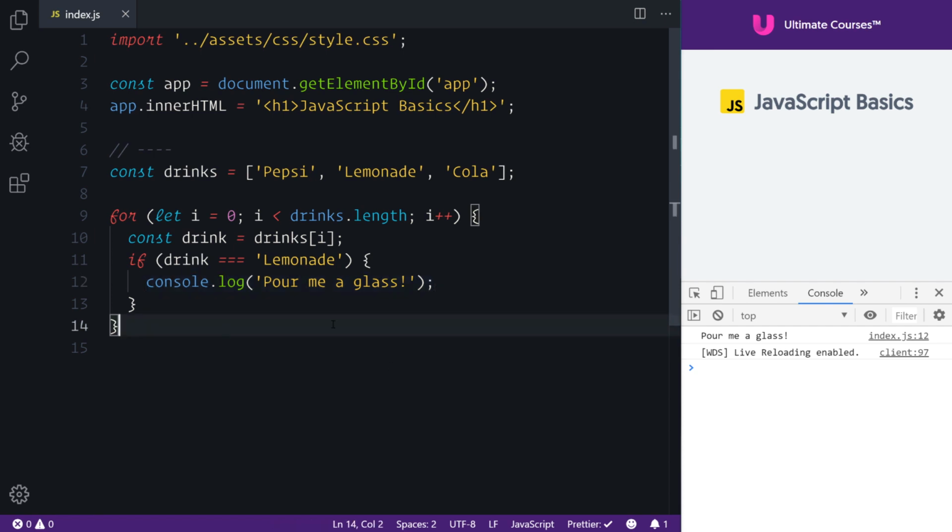In the next video, we're going to take this example and learn about the break and the continue keywords in our JavaScript array loops.